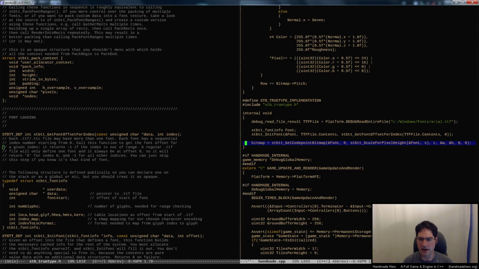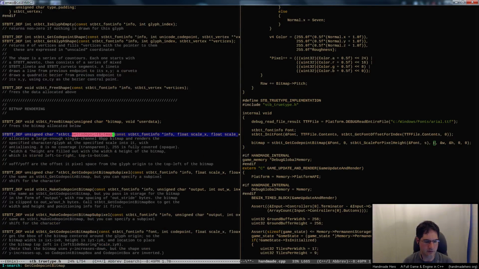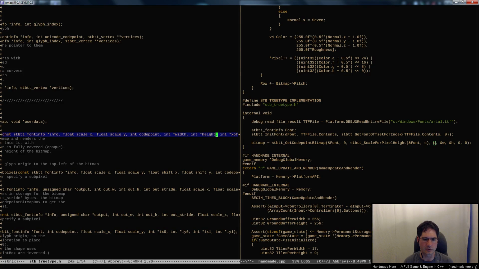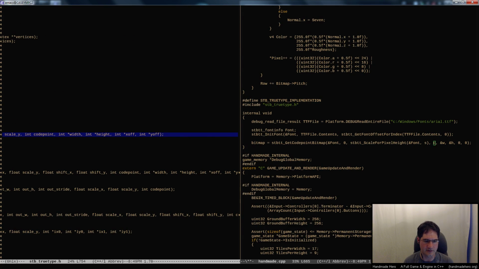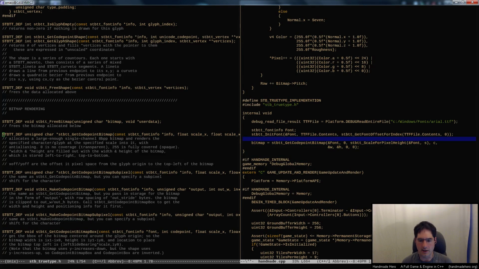Well, first of all, I happen to just kind of know how this works, but again, if you didn't know how it works, you'd go in here to the documentation. It would tell you what it is: scale X, scale Y, the code point, the width, the height, the X offset, the Y offset, et cetera, right? And so that allows me to basically get back information about what the code point bitmap was that was generated, and the return value is actually the bitmap.